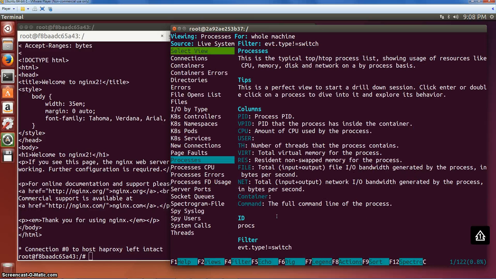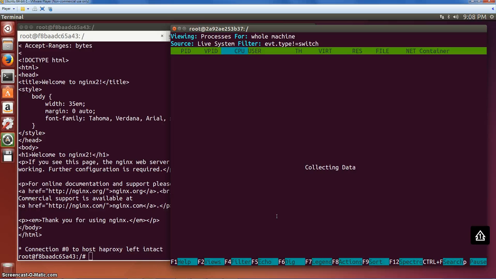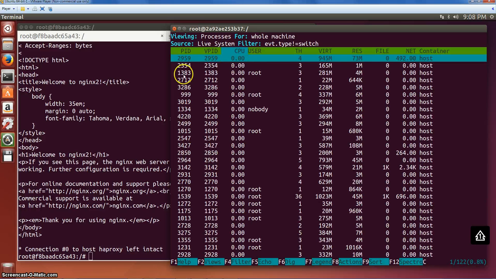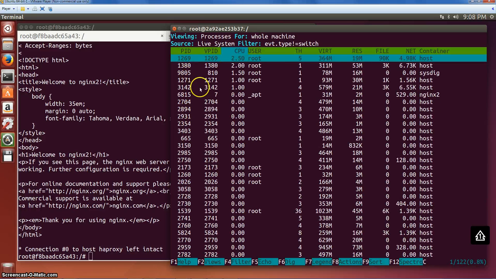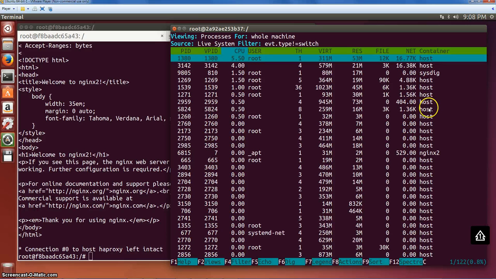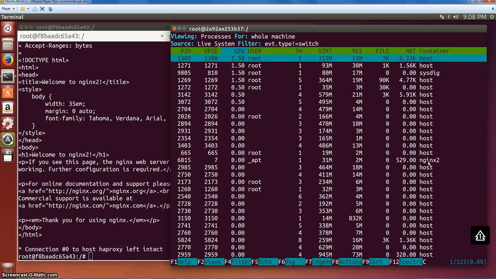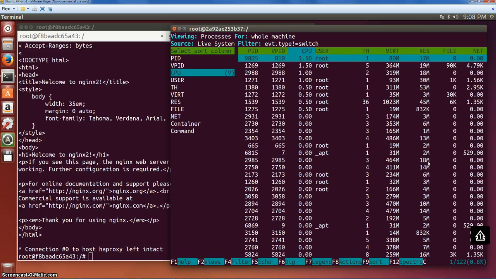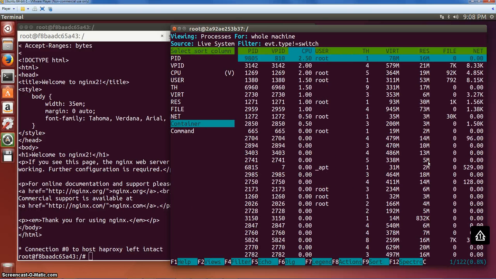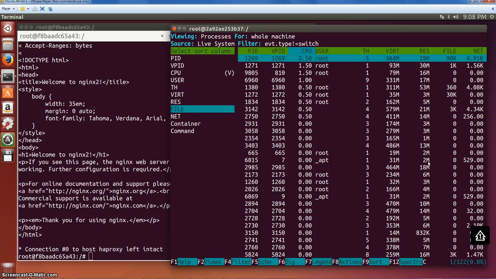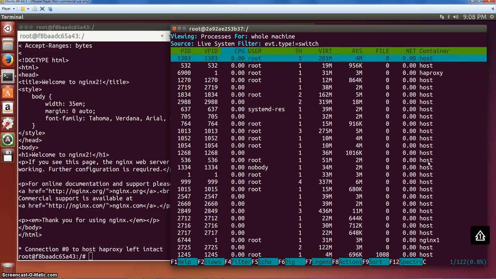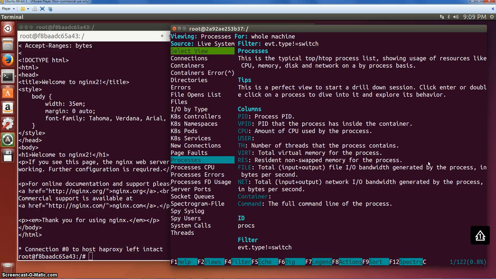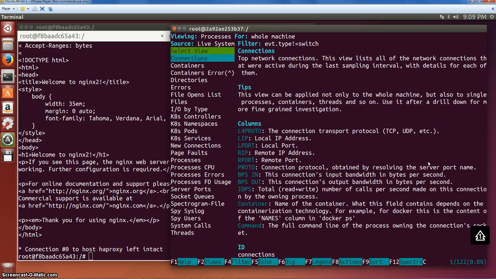I have different views to see. The default view is the processes view here, and we can still see the PID, which is the host PID, as well as the container PID. We can see the containers running here. So we can do different sorting here. For example, I can sort by container.